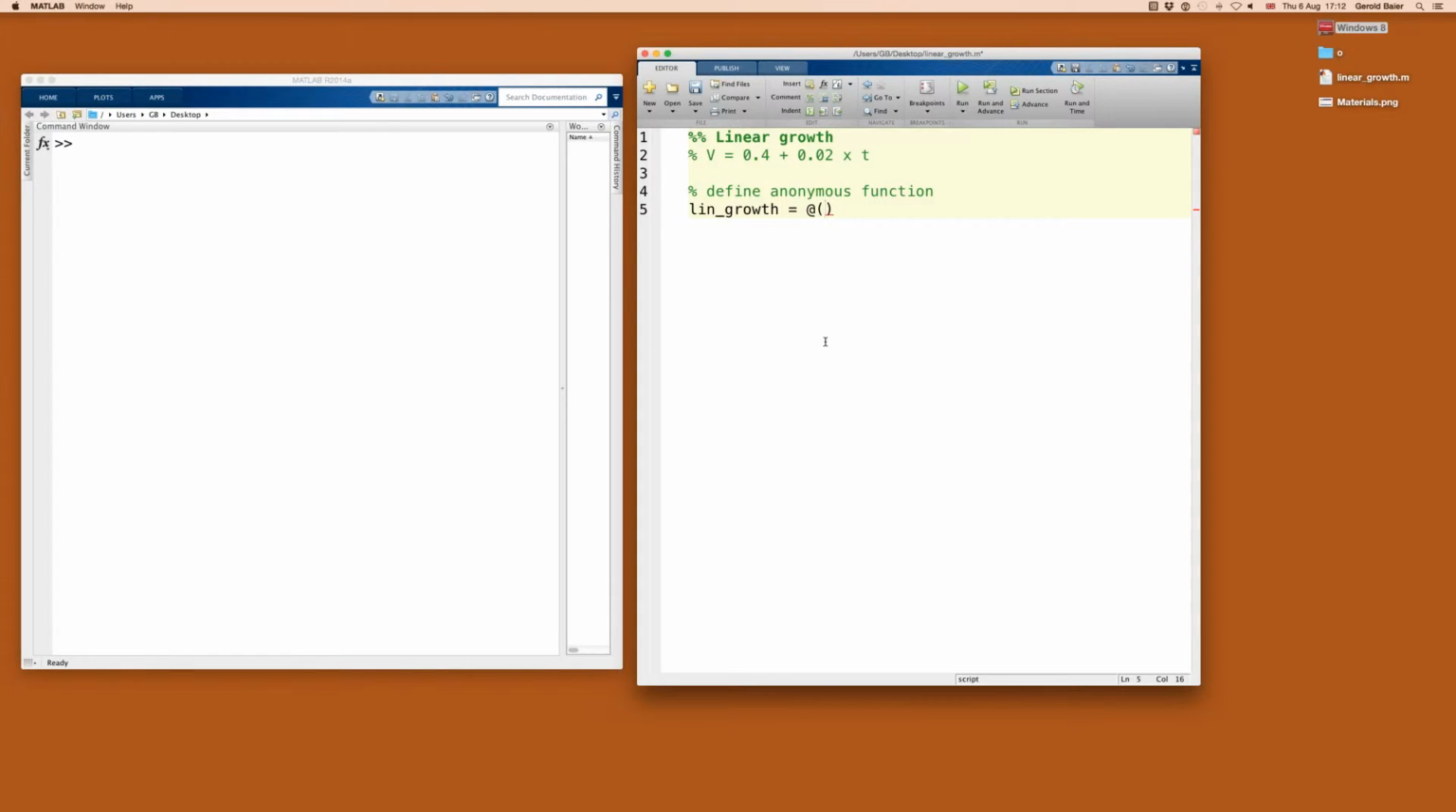Inside those brackets, we put the inputs to the function. In this case, we've got t. After the brackets, we can write the mathematical function that we're interested in. So 0.4 plus 0.02 times t. So this whole line now defines a function called lin growth, which takes one input t and outputs the result of this mathematical expression.